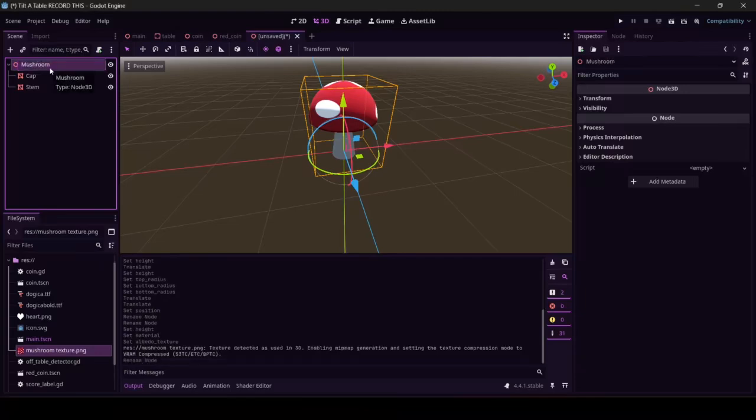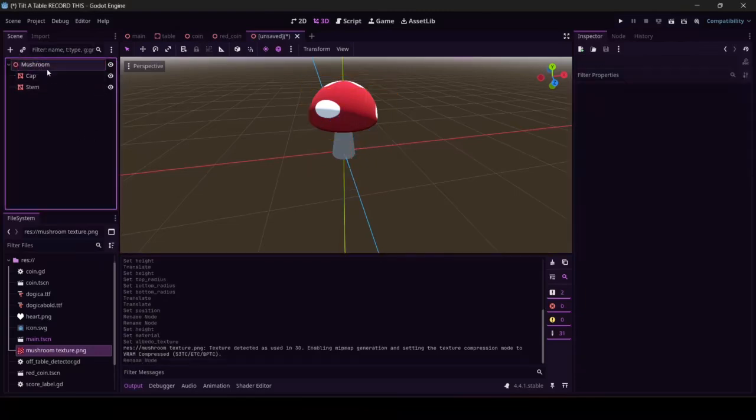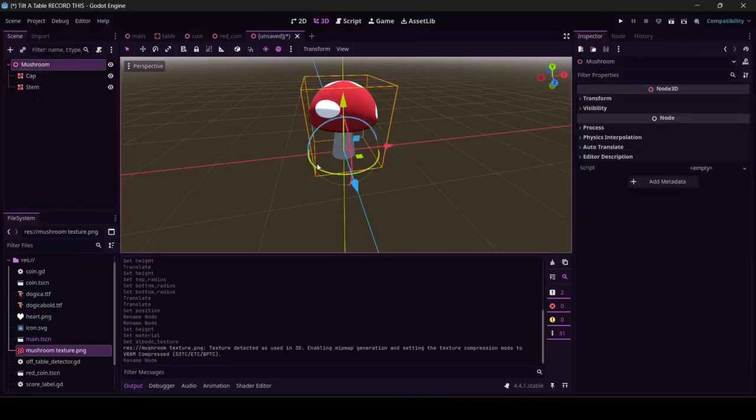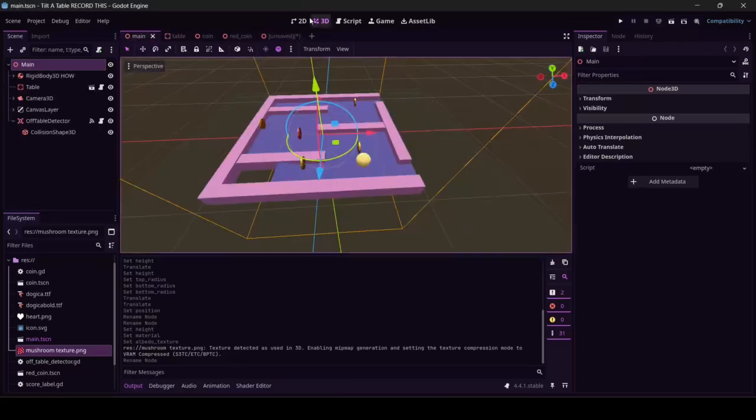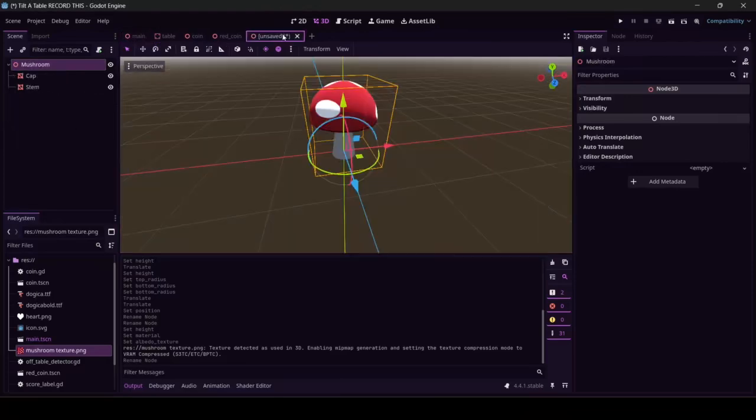M-U-S-H-R-O-O-M. That was so easy. Okay, so why mushroom? I am still on my quest to hurt the player. Last time we dropped him off the edge, that's fine. I'm making an enemy, basically. So, mushroomy boy, he's going to have to know whether or not somebody slammed into him, right?